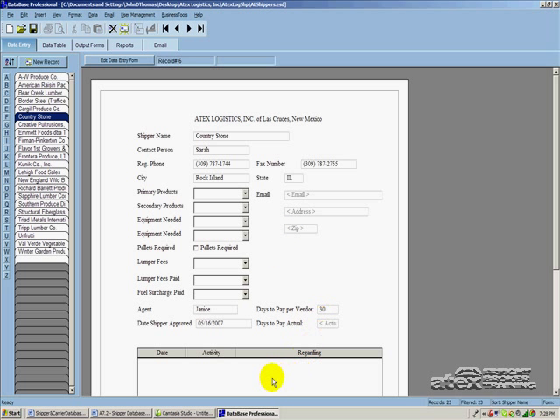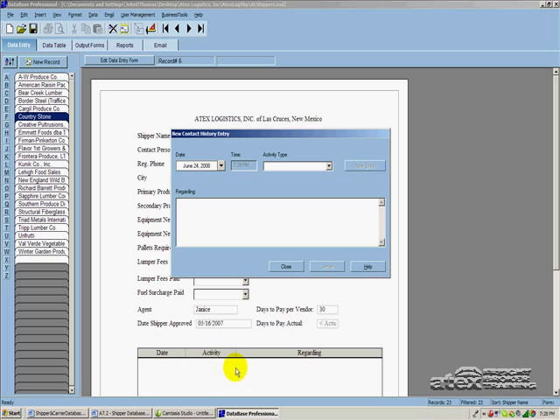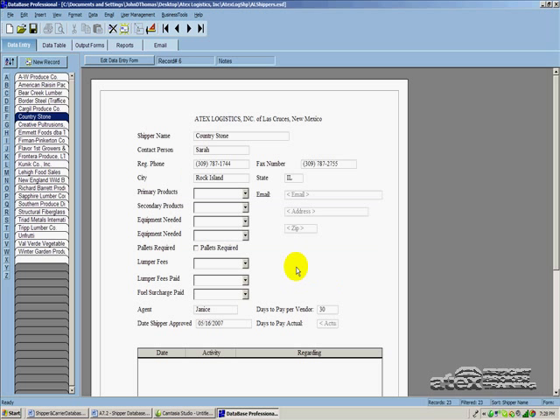Down here is the area to enter the notes. You just double click on this area here, and you'll get a box that pops up, and you enter your notes here. So this is the way that you want to set up your shipper database, and you do the same thing for your carrier database, except of course you would collect different information from your carriers.